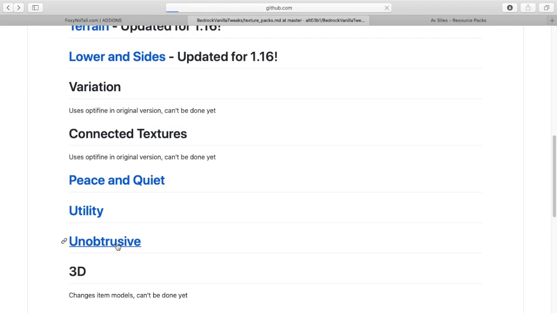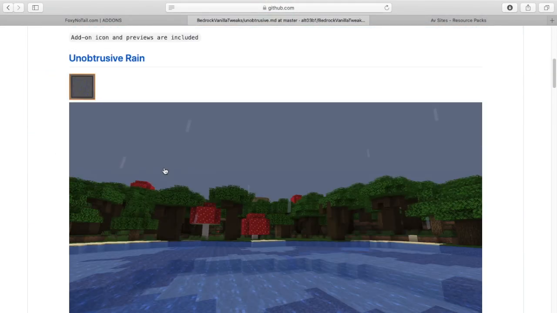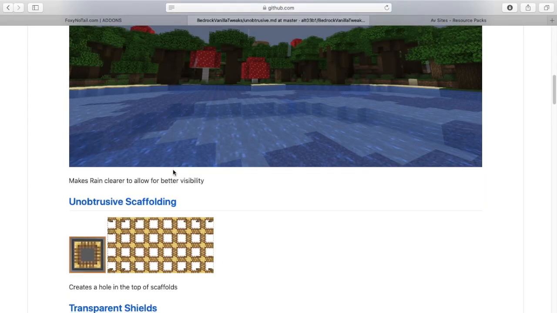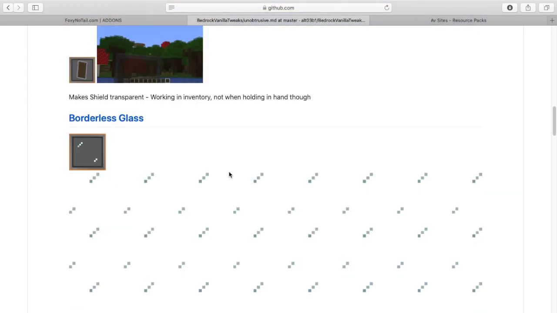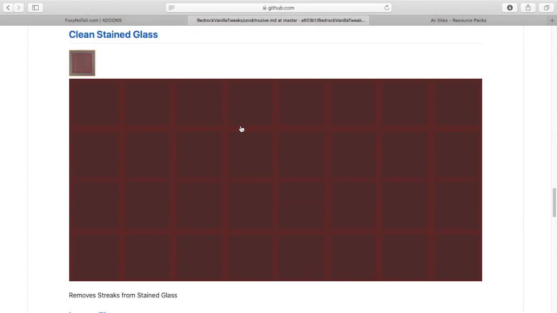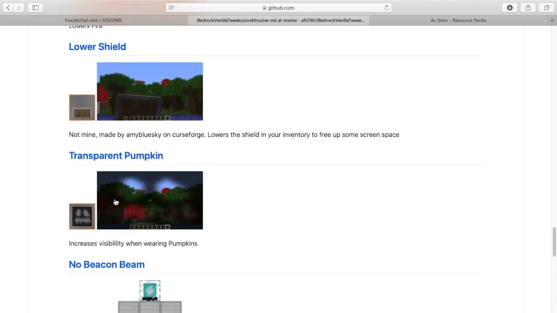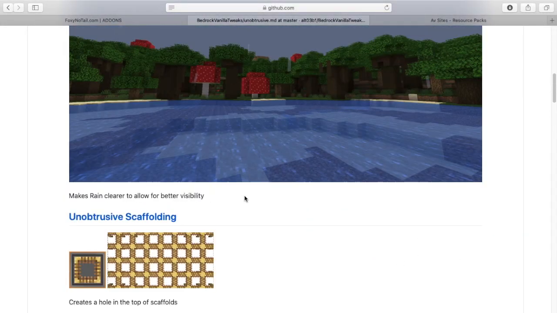And then you can go over here to unobstructive, and this actually is stuff that makes it a little easier for you to see things, like rain, etc. But what we use on Hermitcraft, or not Hermitcraft, Pinecraft, of course, is we come down past all these glasses, we have transparent pumpkin, so this makes the pumpkin a little easier to see. But that is all that we use on Pinecraft for here.